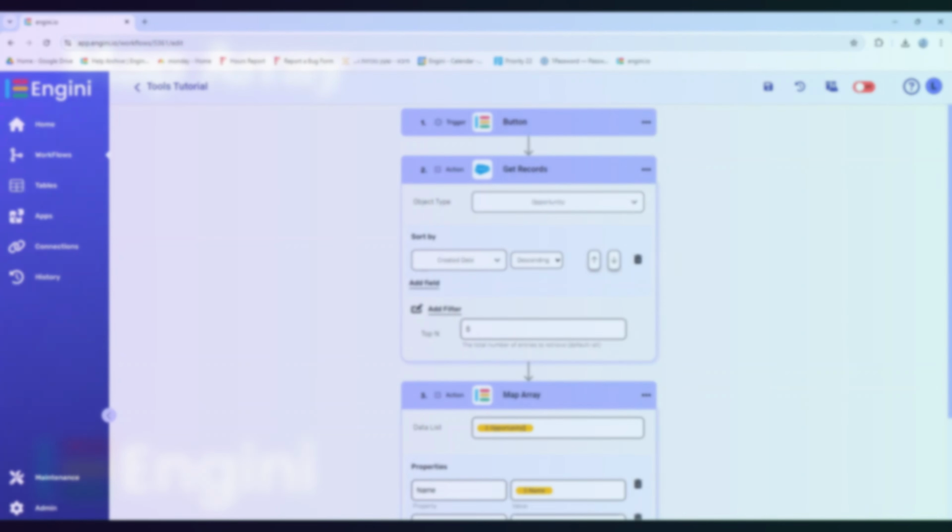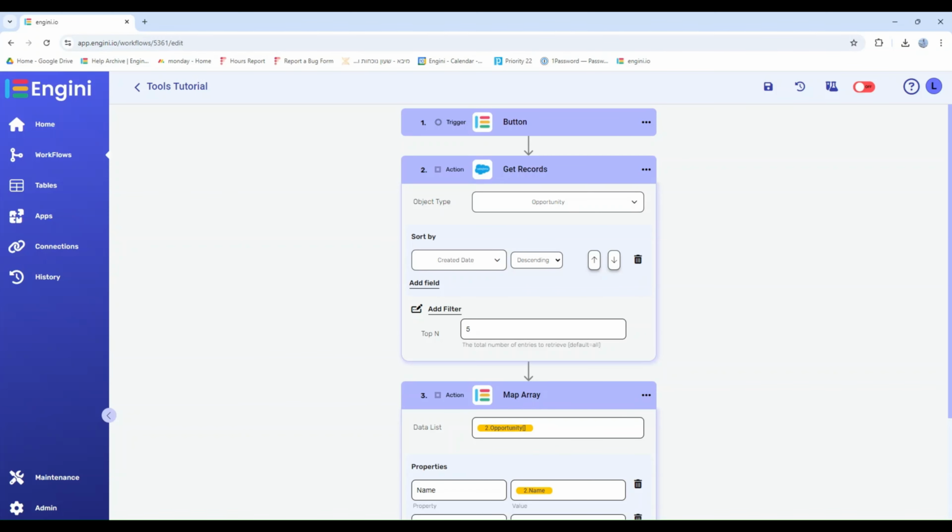Today we're going to demonstrate how to use the map array action in Engini. The map array activity allows you to transform a data list that contains multiple pieces of data into a new data list based on the properties and values you choose.